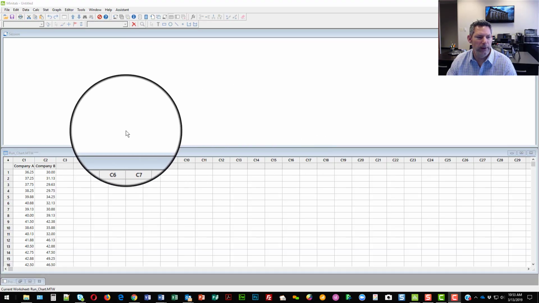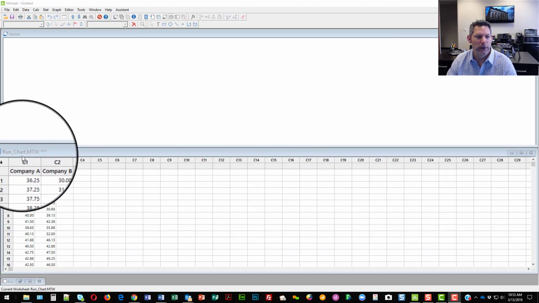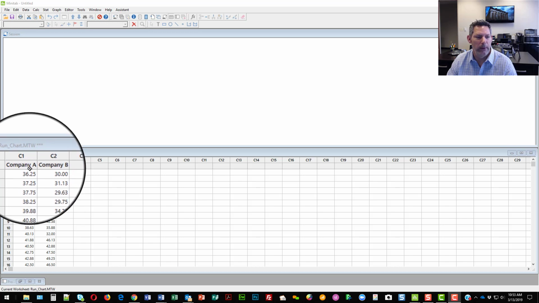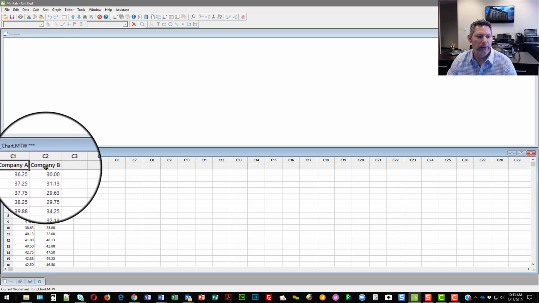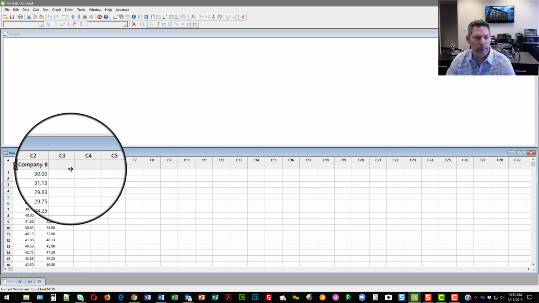Okay, run chart in Minitab. We have our run chart.mtw data file. This data file has two different companies, company A and company B, and each company has 24 data points, each data point representing the stock price over the last 24 months. So the closing stock price for the period ended for each month.